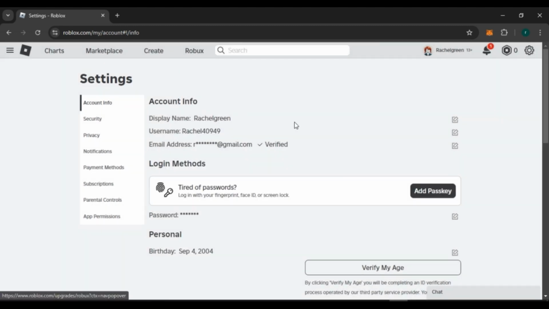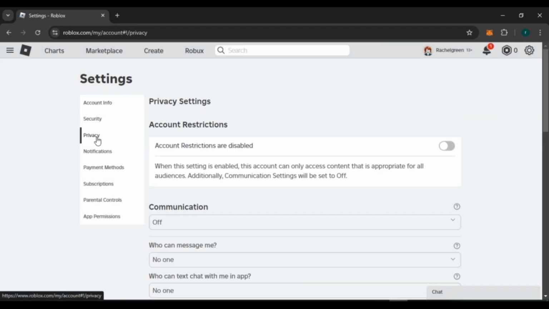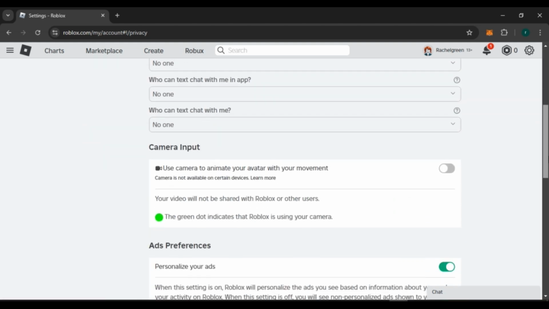And after your identity verification is completed, all you have to do is click on the privacy option that you can see right over here. Now scroll down. Now under the camera input section, you'll be able to see the option for microphone input. And after that, you'll be able to get the voice chat.